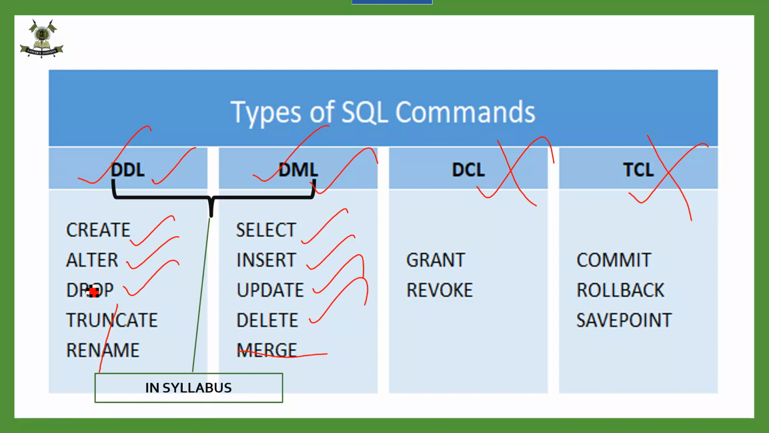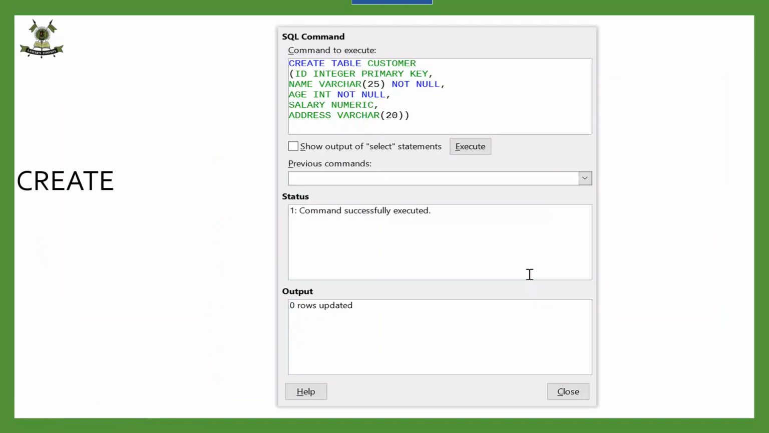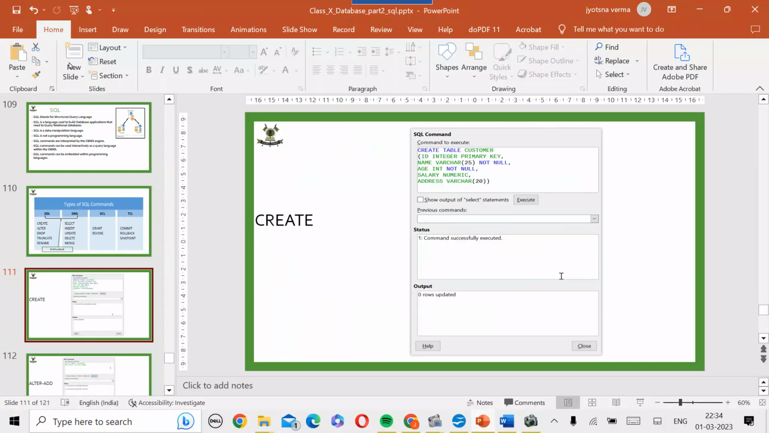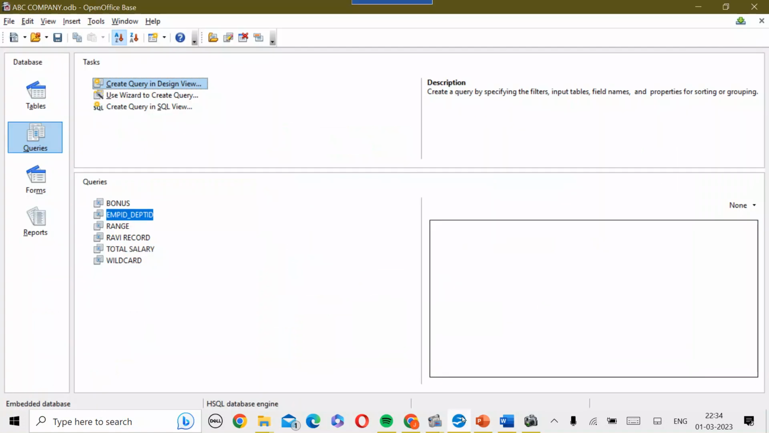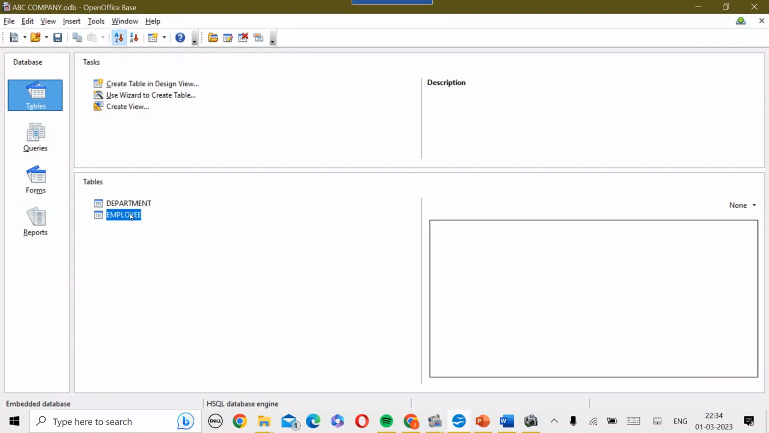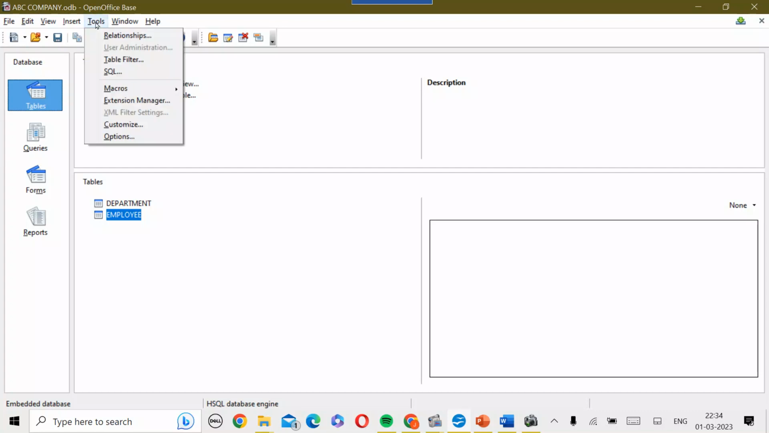First of all, I am explaining the data definition language, that is DDL. Let us understand this with the help of the create command. Here we are going to create a table. I am taking you to OpenOffice Base again, and let us create a table in this ABC company. How will you create the query over here? You need to click on the Tools menu and then click on SQL.